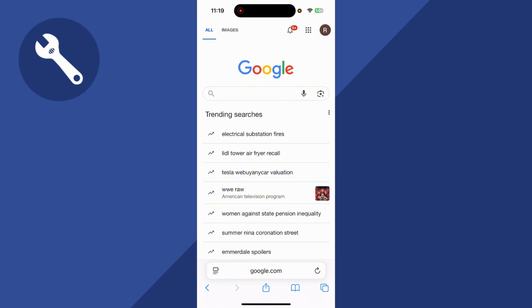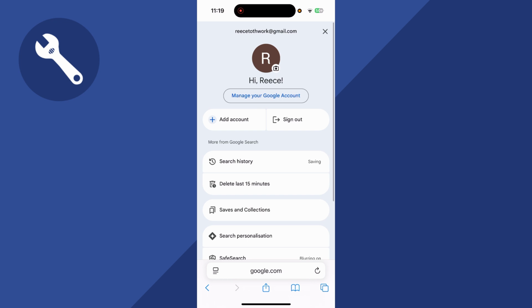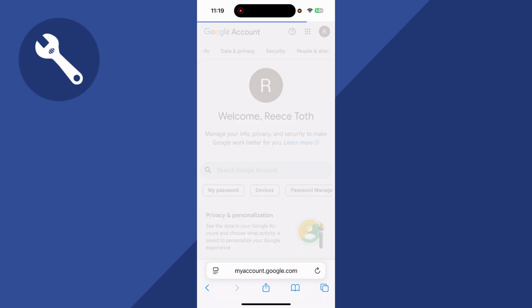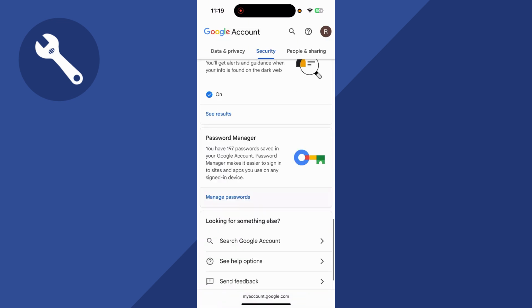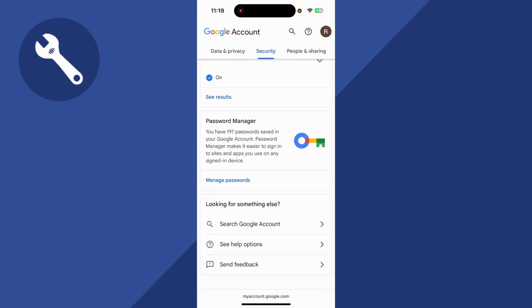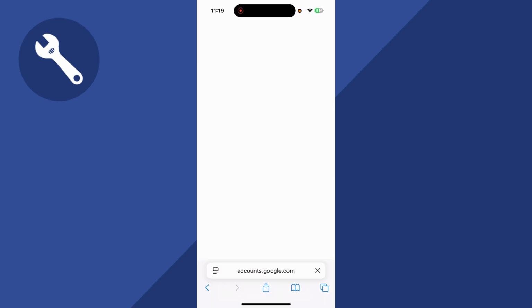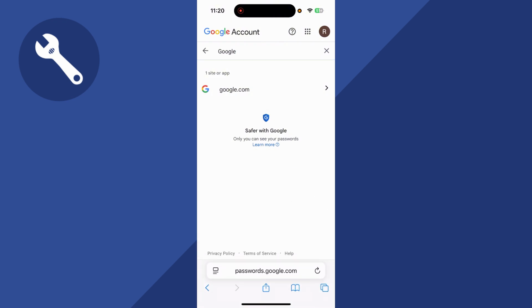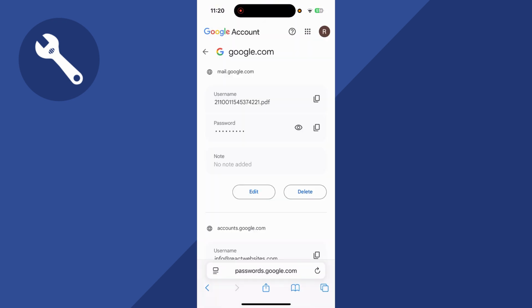We're then going to click on our profile icon in the top right hand side, click on Manage Your Google Account, scroll across this navigation and click on Security, scroll right down to the bottom of this page, and down here at the bottom you'll see Password Manager. Click on Manage Passwords, and then you can use this search box to once again go and search for Google. You can then click on the Google website, and here you'll find a list of all the different Google accounts you have saved and their passwords.